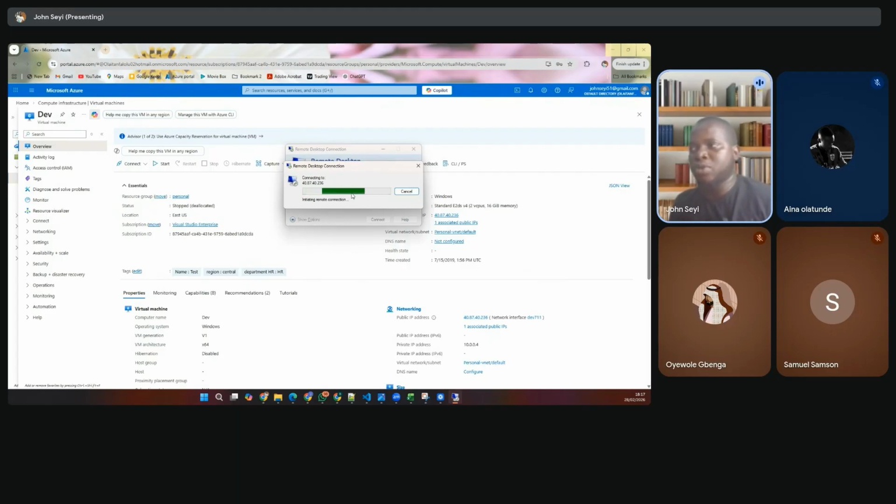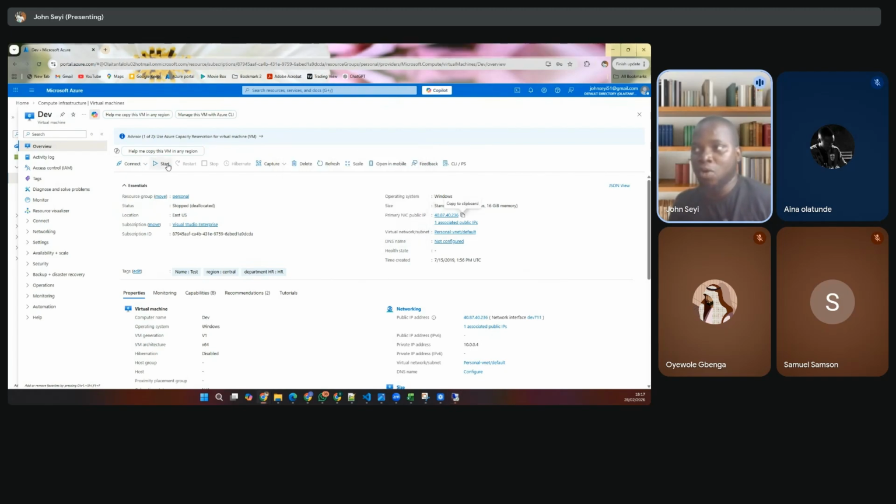Please, when you are putting in the username and password, the reason this one is not connecting is because this virtual machine is presently stopped. You understand? Let me now start it up so you can see how starting the virtual machine works. Let me start the virtual machine. So please, when you are not using the virtual machine, you can stop it.